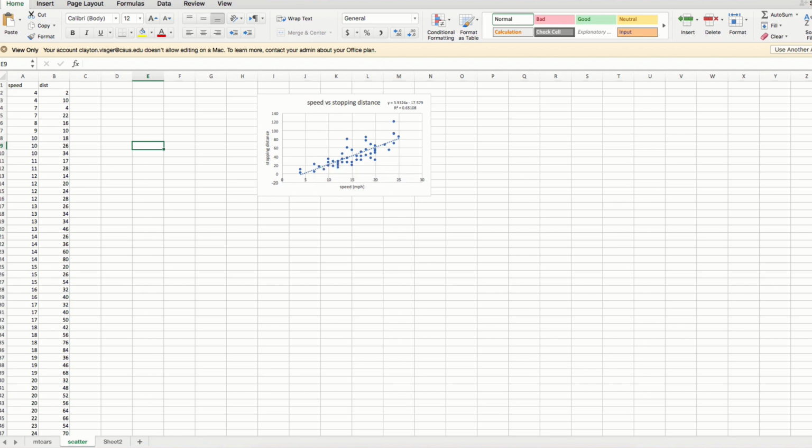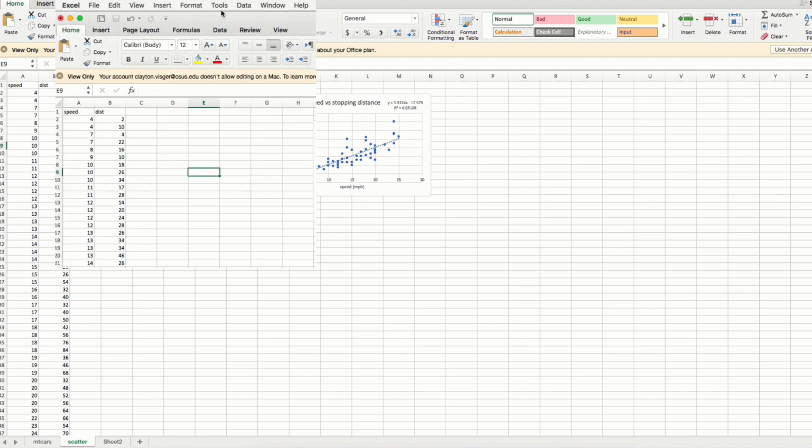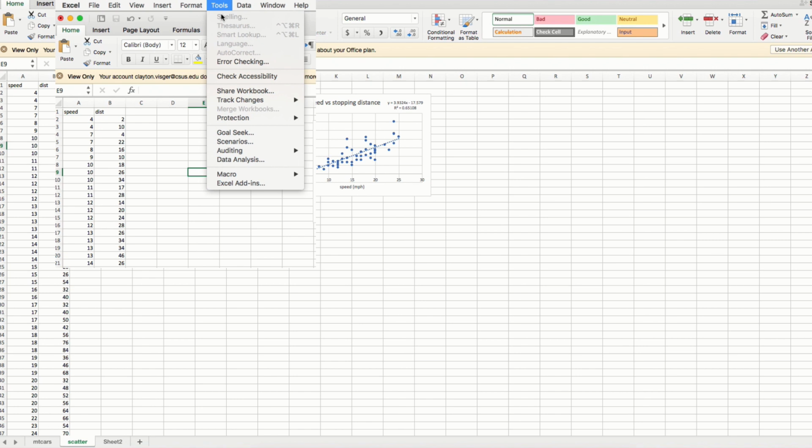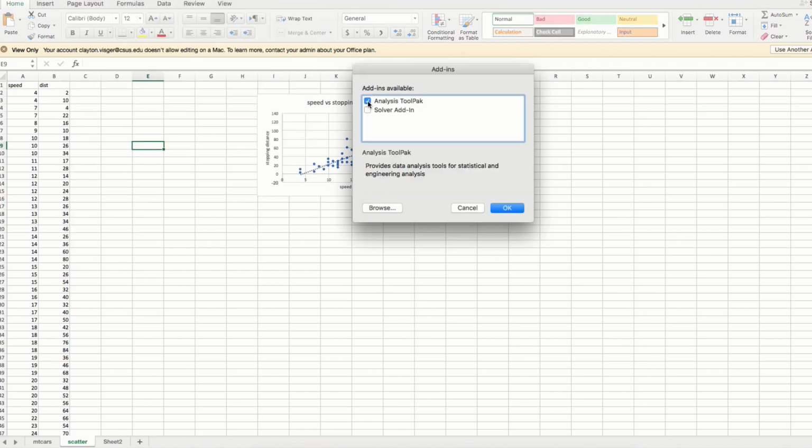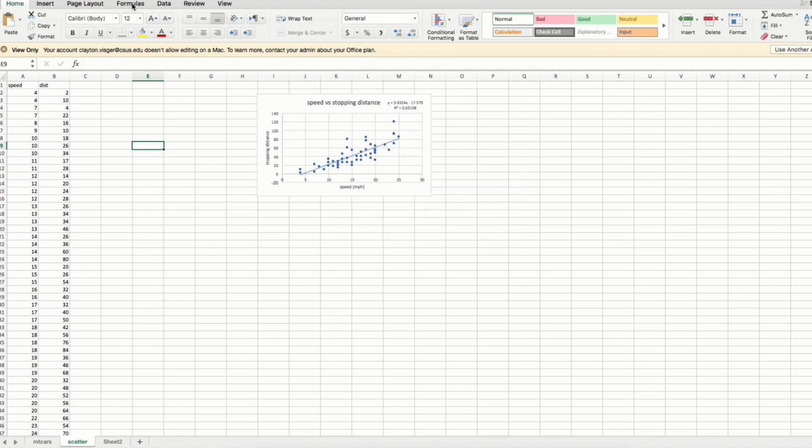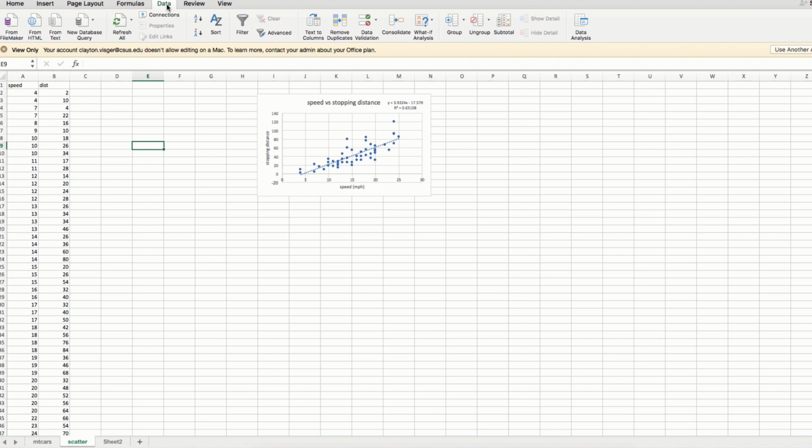So if you're on Mac, you can follow how to install the analysis tool pack, which is something we'll need for regression here in this video. I also have put a link if you're on Windows. So if you're on Mac, all you have to do is, when you have Excel open, go to Tools and go to Excel Add-ins. And it's as simple as checking this analysis tool pack, and you hit OK. Now, from here, if you shift over to the Data tab, you're going to see this Data Analysis box. And that's what we're going to ultimately be using.